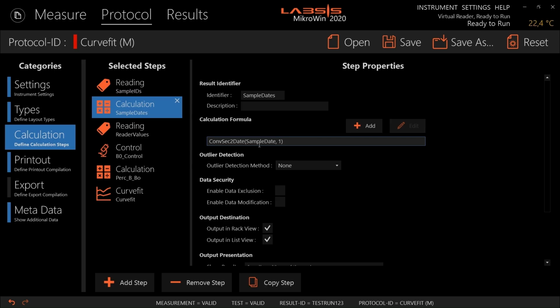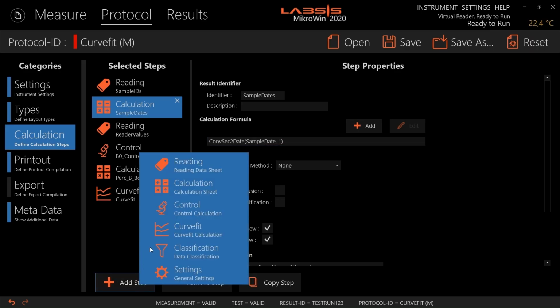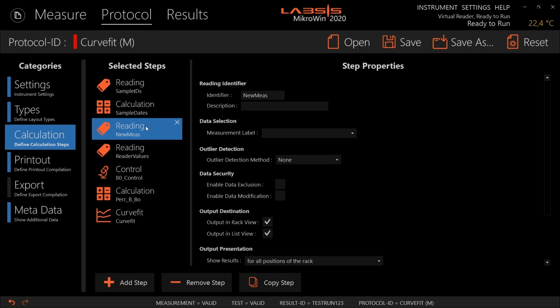This converts the value contained in the metadata into a readable date format. Finally, we add a third step of type reading in the subsequent position, this time using the identifier dilution factor, and selecting the corresponding dilution label. We now switch back to the results view to check how the new data is displayed in the results list.